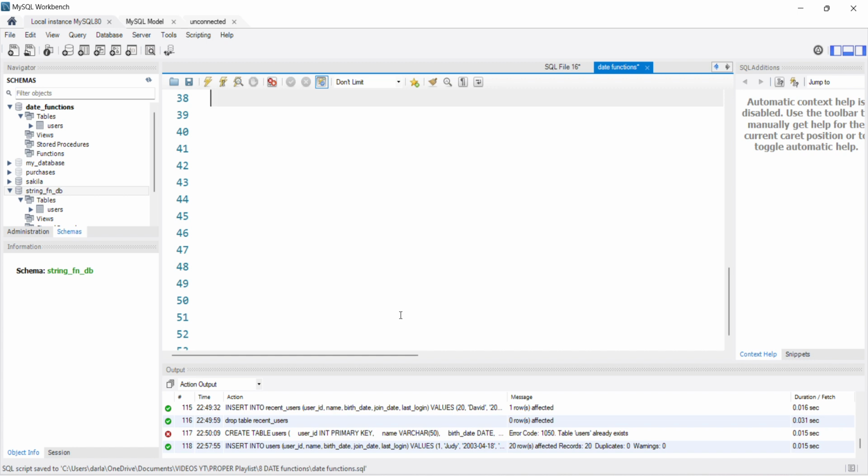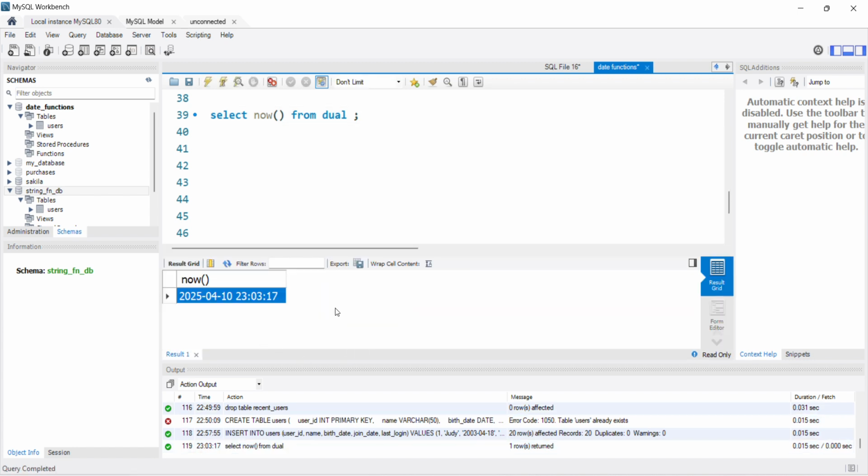Even before that, let's see what inbuilt functions give today's date. SELECT NOW() FROM dual, which is like a dummy table. It gives the current date and time. Always remember the format here: year, month, and day, followed by the current time, which you can observe on our PC.